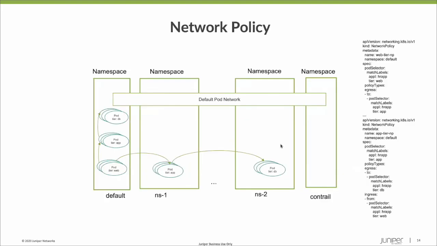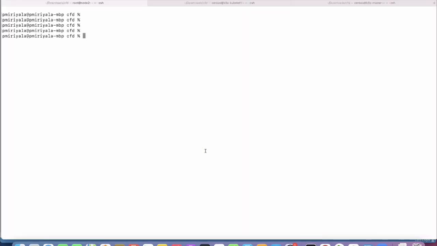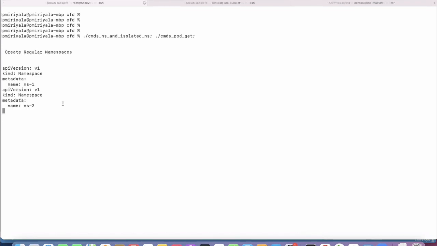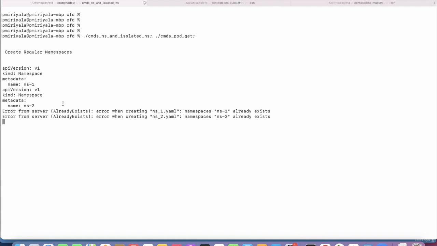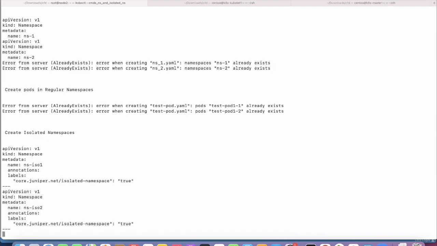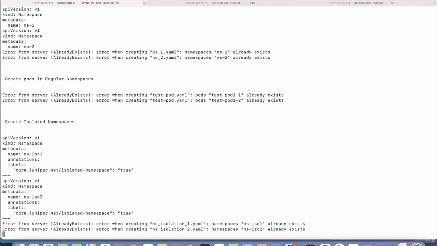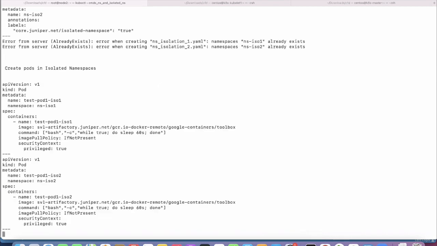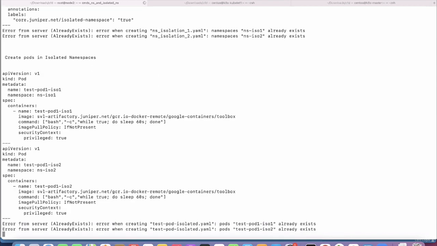So let me go back to a demo on that. Here I'm creating regular namespaces called NS1 and NS2. It looks like I already created them. And then I'm creating two pods in those namespaces. After that, I'm creating isolated namespaces and creating two pods.